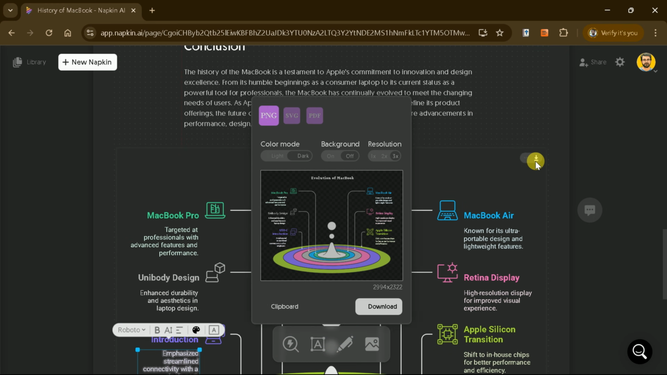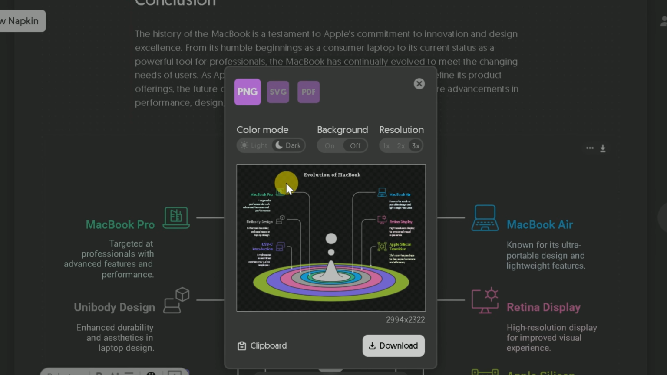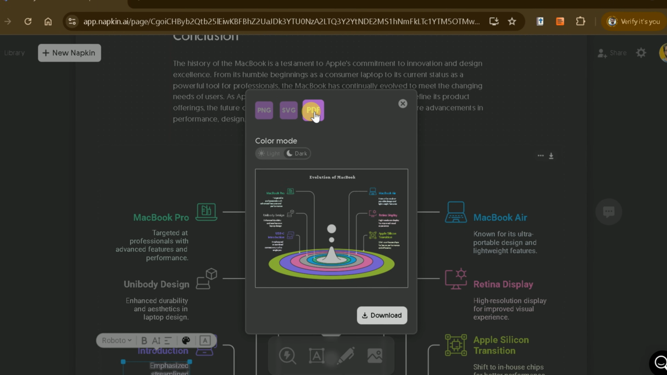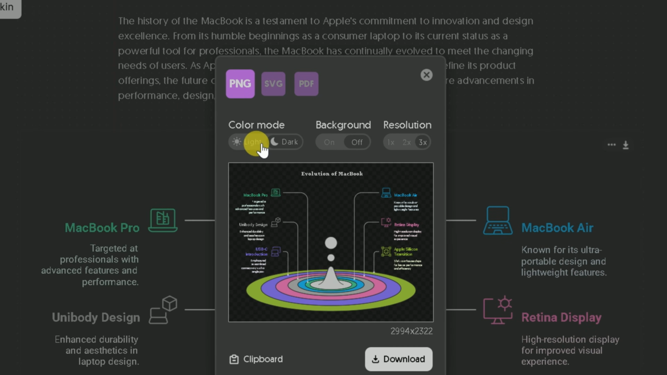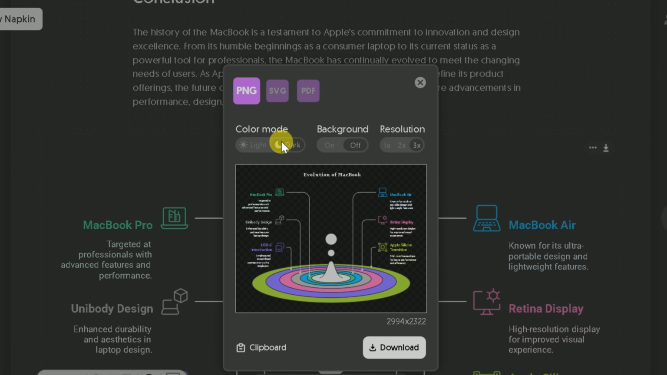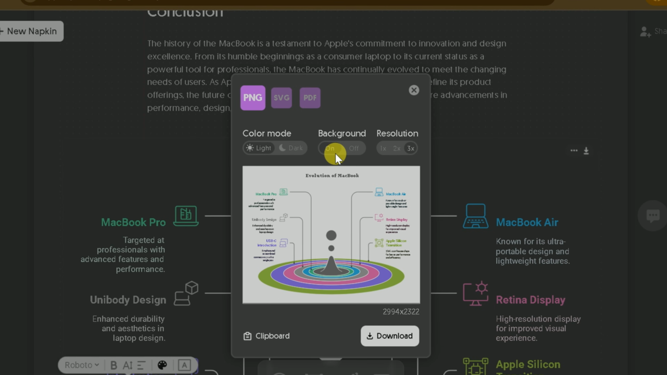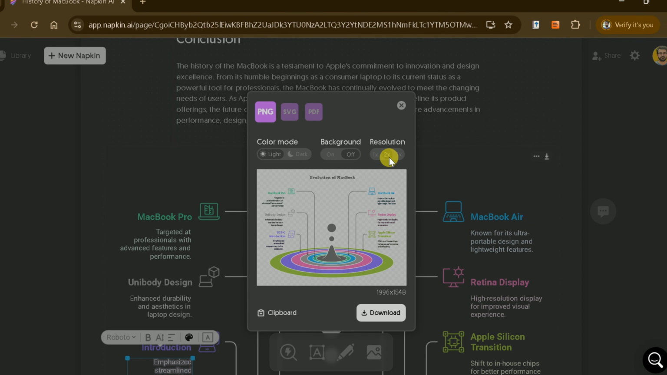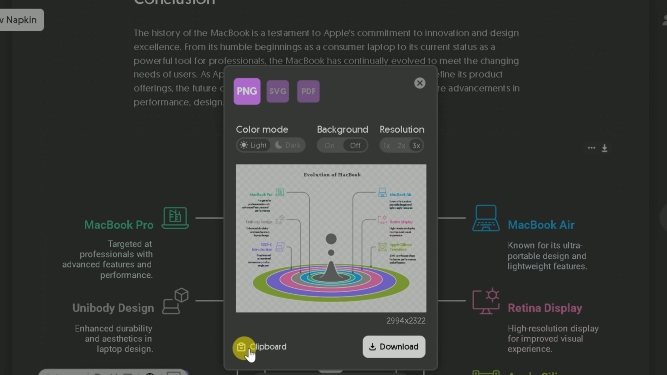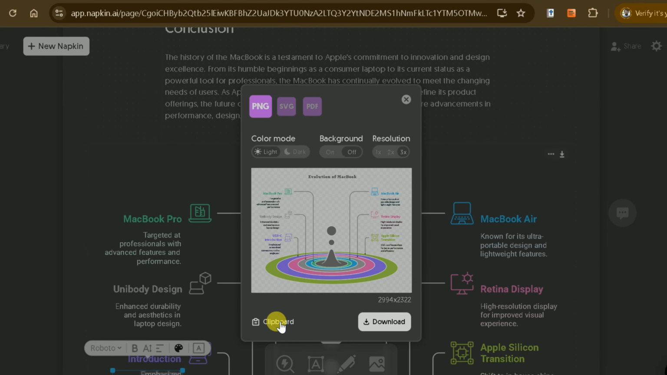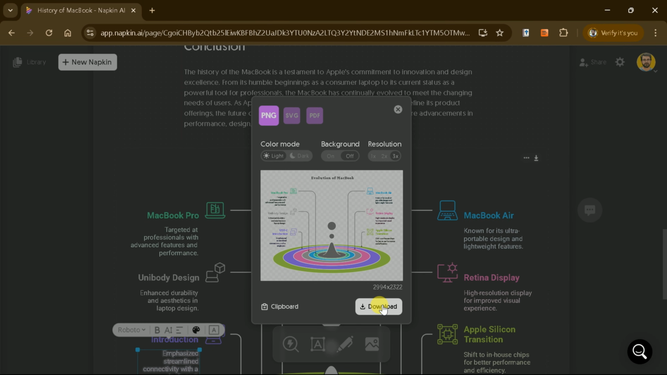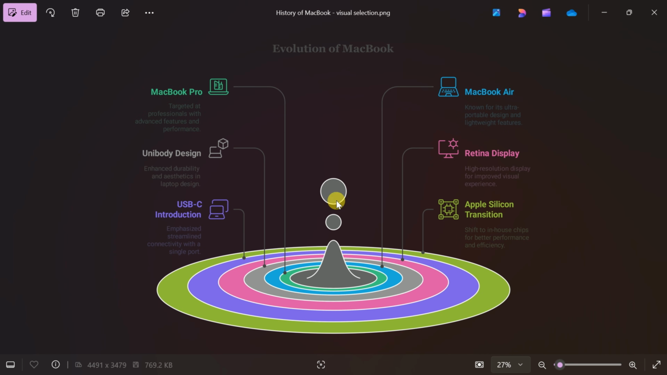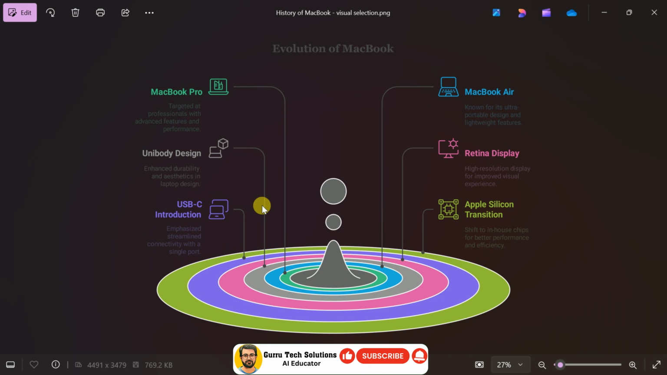Exporting your visuals with Napkin AI is now more seamless than ever. The platform allows you to download diagrams in multiple formats, including PNG, SVG, and PDF, making it versatile for various uses. In the updated version, additional customization options are available, such as selecting color modes, background styles, and resolutions, ensuring that your visuals meet your specific requirements. Moreover, the new feature of copying visuals directly to your clipboard simplifies integration into presentations, reports, or other documents, a functionality previously unavailable. You can see the downloaded version of our diagrams illustrating the brief history of MacBook.